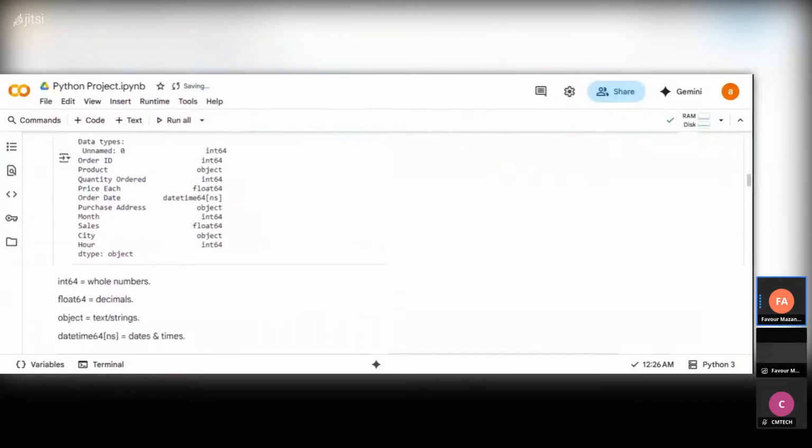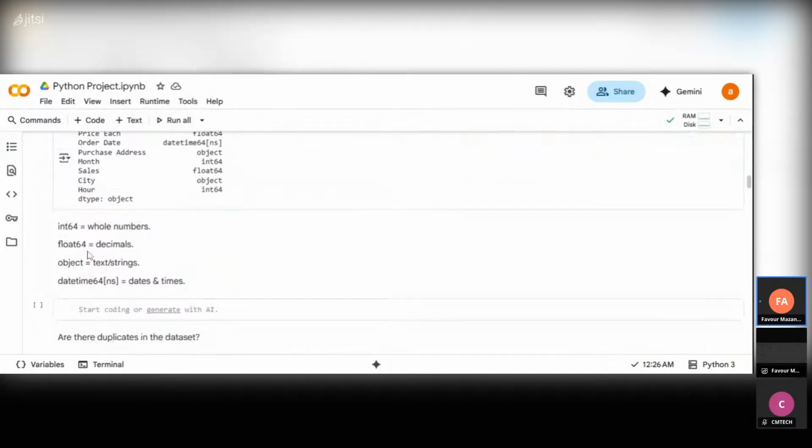Okay, so I've explained it here. Whole numbers, decimals, text strings, datetime, and I've explained that this is nanoseconds, just to tell you the precision at which it gives you your date and your time. Okay, so let's move on.